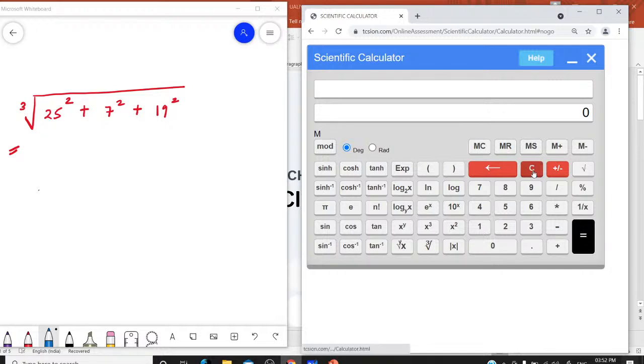Now you have to press C. Next you want to do 7 square. So I'll enter 7, then again use the x square function. That gives 49. Great. Now I want this value to be saved in memory again.